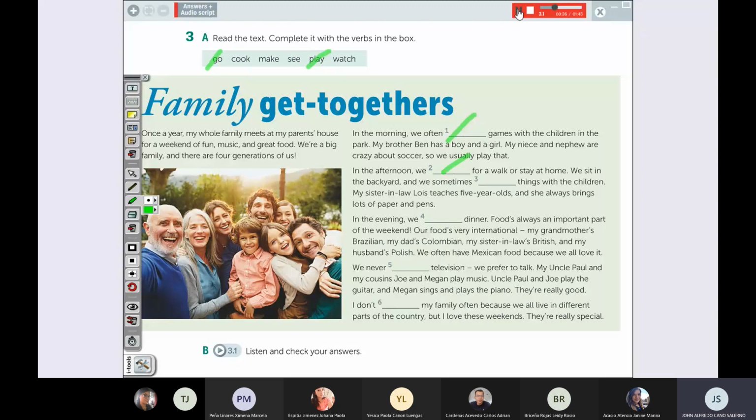We sit in the backyard and we sometimes make things with the children. My sister-in-law Lois teaches 5-year-olds, and she always brings lots of paper and pens.